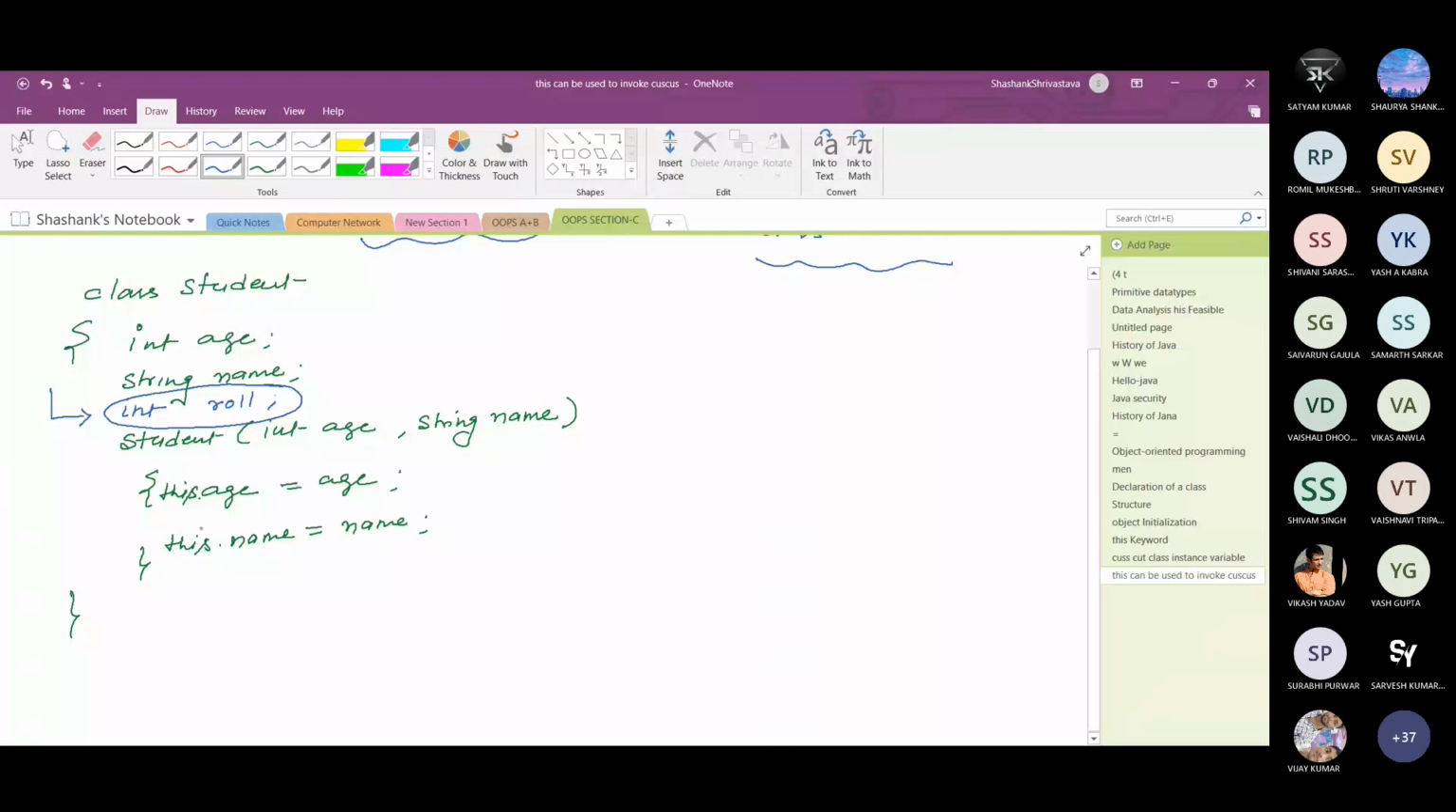Now if you add integer roll number, the problem is, if this constructor is declared, with the help of this constructor only two variables are initialized, that is age and name. And if you add roll number, you have two choices. The first choice is you can modify this constructor.